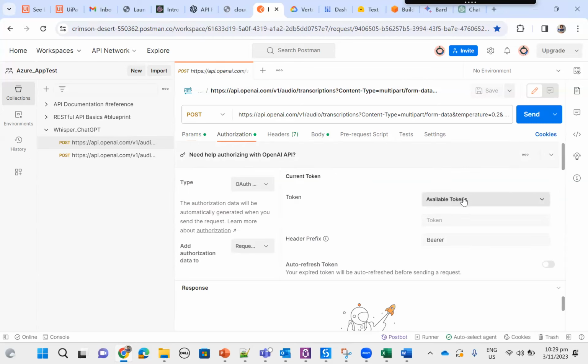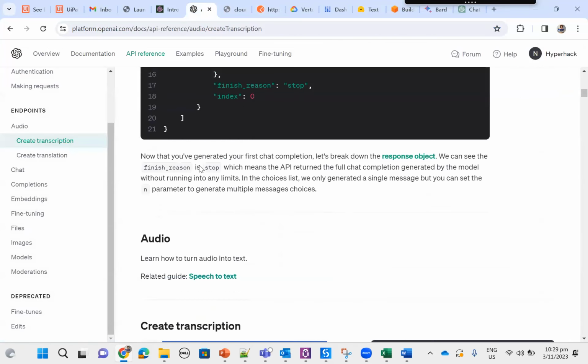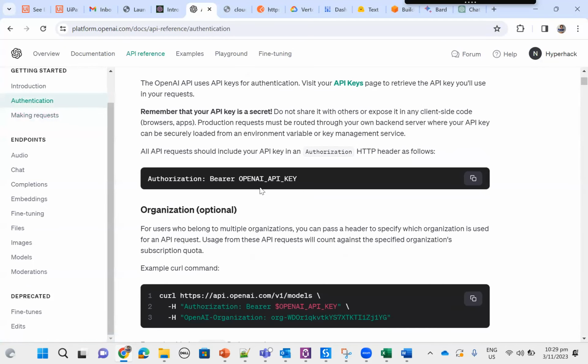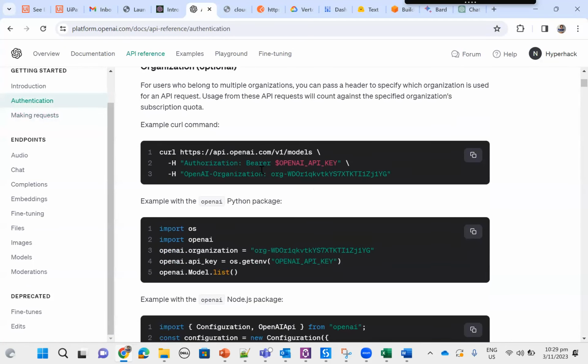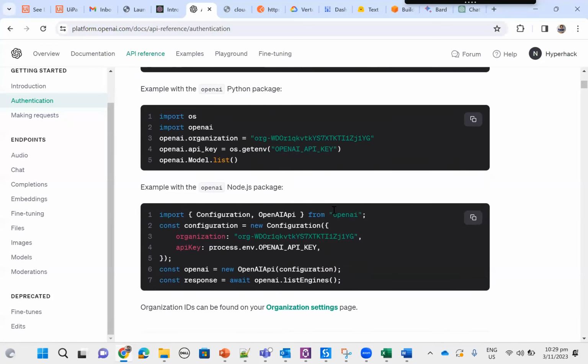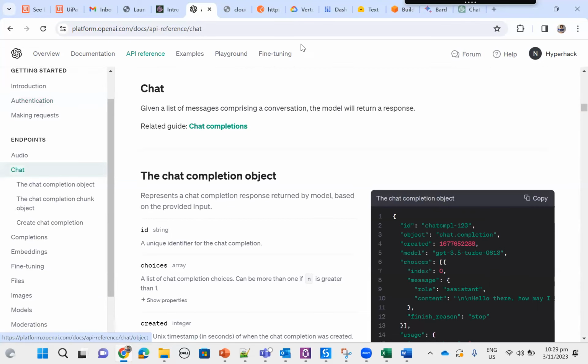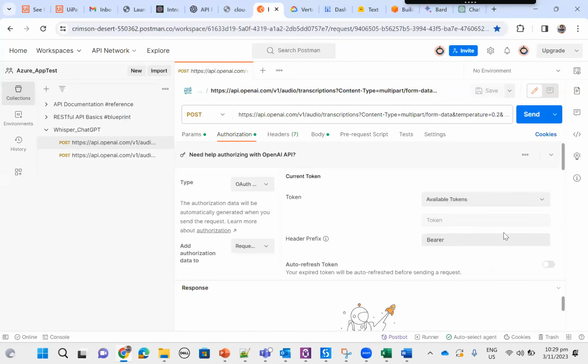Authorization is a token. Where did I generate this authorization bearer token? You simply navigate to the authentication document, and you can see the authentication bearer OpenAI API key. Just follow this; it is basically the documentation to generate the authentication token. Once you have that token, you simply pass it here in the token section, and you are connected.